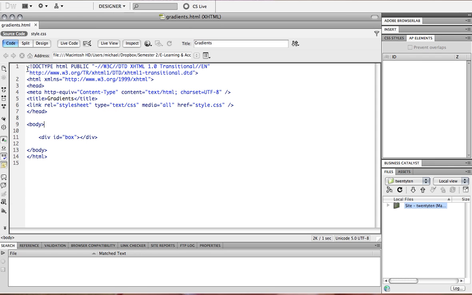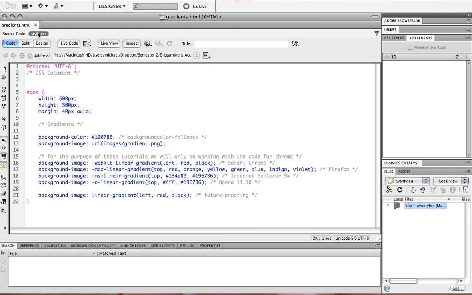Now we'll start off with just a basic HTML page. We give it a title here, Gradients, and we link to our style sheet, style.css, and in the body we just create an empty div, given the ID of box. Okay, and that's all we're going to do in the HTML, so we'll head on over to the CSS style sheet and we will see what we have here.